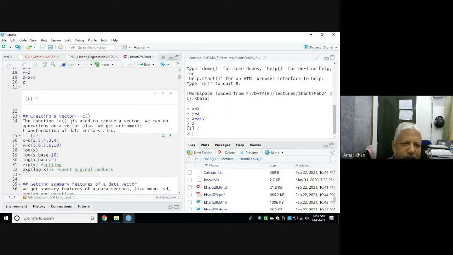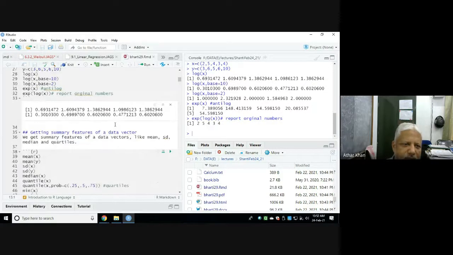Creation of a vector, the function c is used. Actually, if you write in backticks, it will be printed in typewriter form. So this way we can make use of these things. x, y, we are defining the log of x, log with base 10, log with base 2, and then exponential, that is anti-log, and exponential log. So report original numbers, run them and get the result.